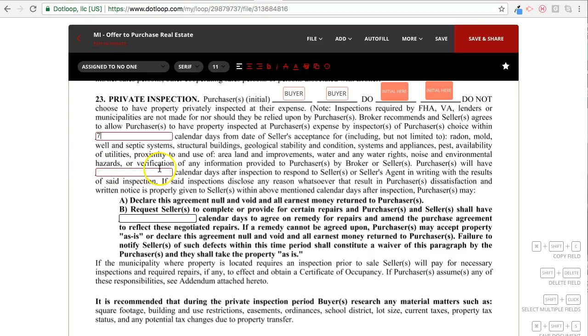The next section is going to be how many days after you have that inspection are you going to get back with the seller. 2 days after the inspection at the latest is when you should be able to get back with that seller and let them know how you want to move forward, or if there's any errors that you need to have them fixed.